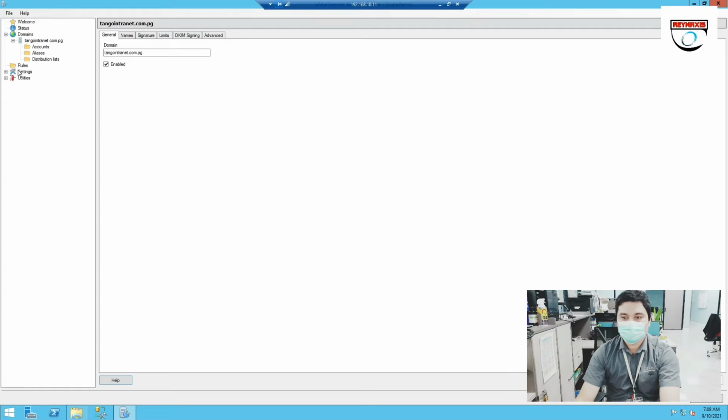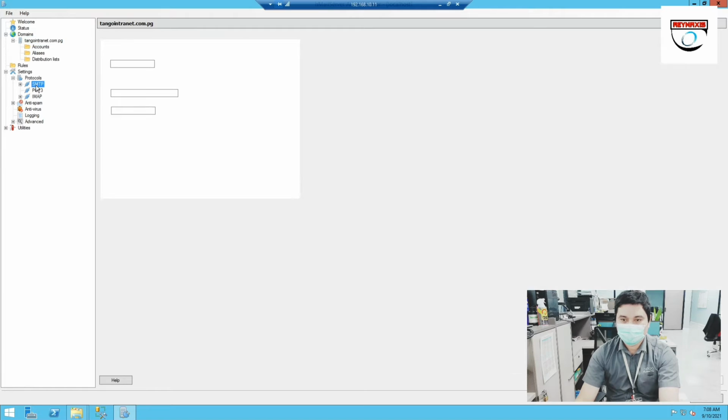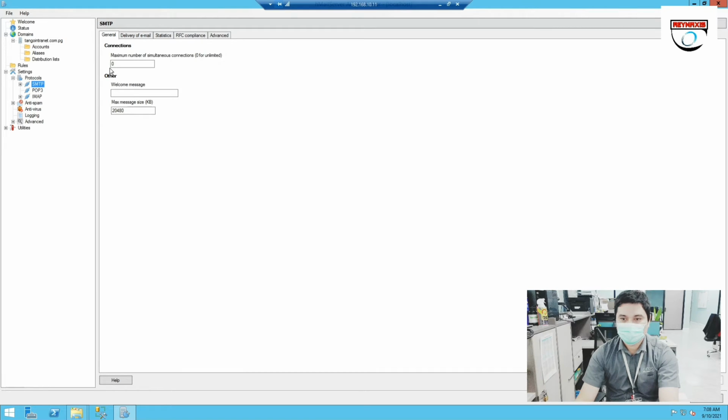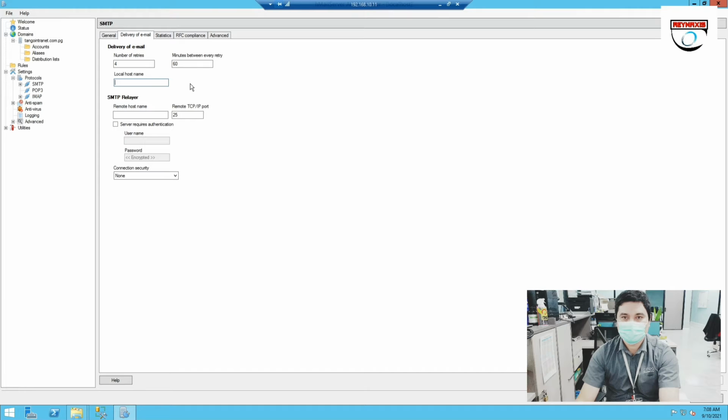Once the domain is created, click on the Settings, Protocol, expand it and go to SMTP. Click on the delivery of email and in the local host name, type in localhost. Leave the rest of the setting as it is.